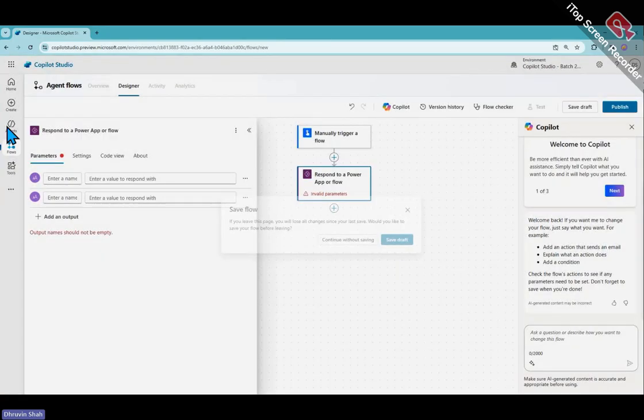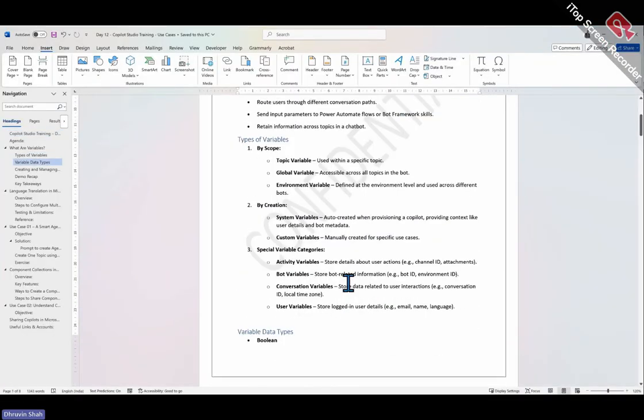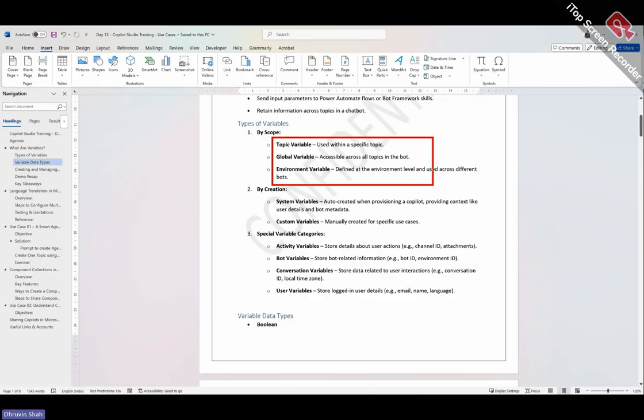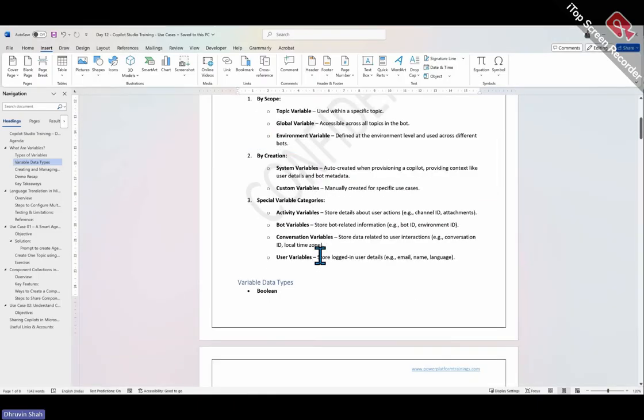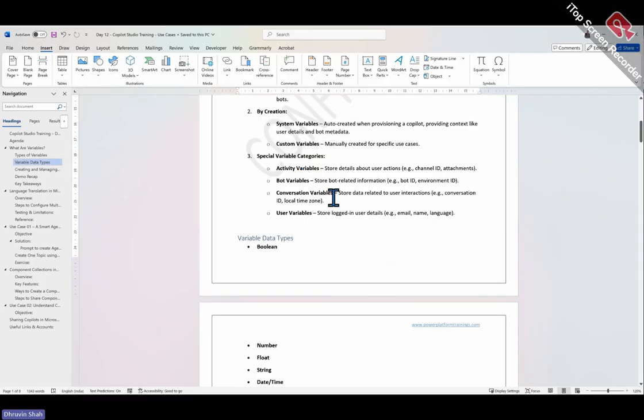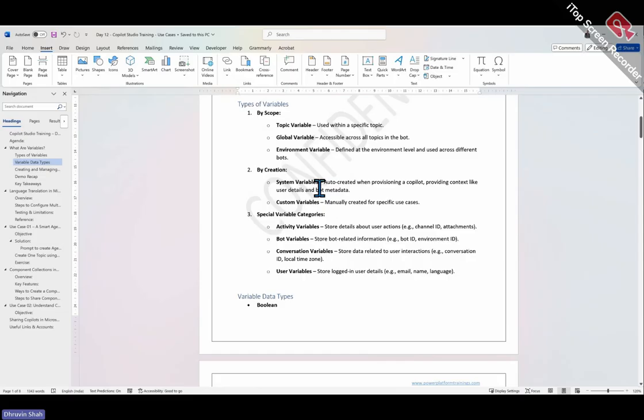Okay, to summarize this whole stuff about variables, we have topic variables, global variables, and environment variables. Again, system variables are created by default, and custom variables are the ones that you have created. And again, there is a special variable category, which we also talked about. When you look at the system variables, in the system variables you can see different activity variables, sport related variables, conversational variables, or user variables.